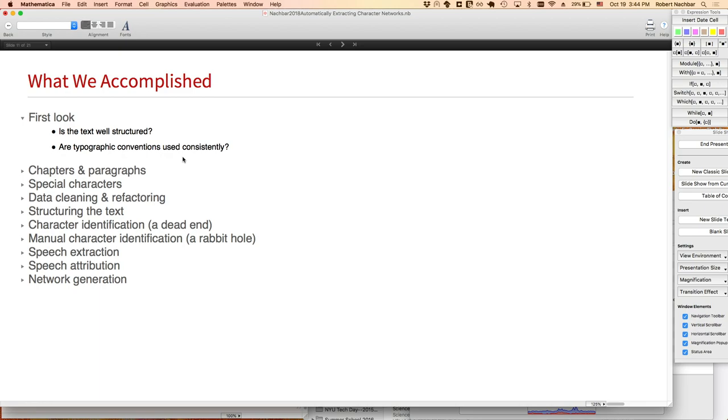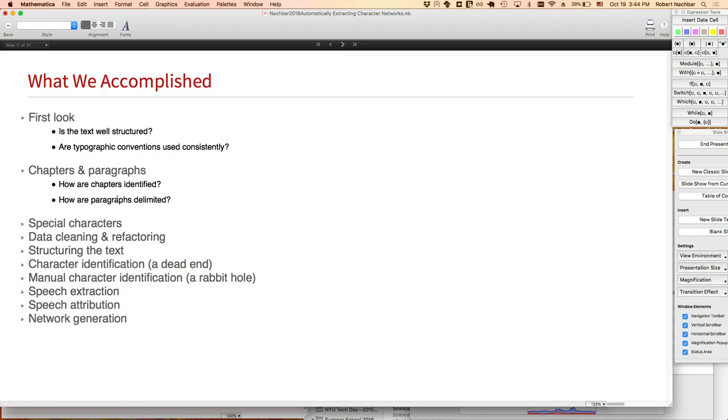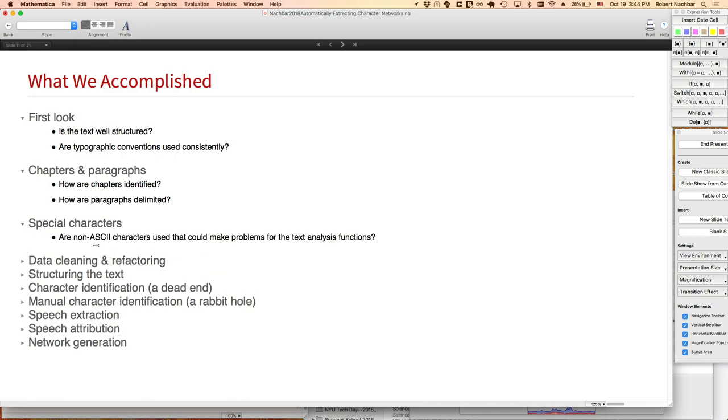So this is the workflow, and I'm not going to get through all of this in detail in the time that we have. So I'll probably skip over some stuff. A number of things. Is the text well structured? Are there typographical conventions? Are they used consistently? Different books are rendered in free text in different ways. The books that I used here used curly quotes, for example. So it was very easy to find the beginning and the end of a quotation.